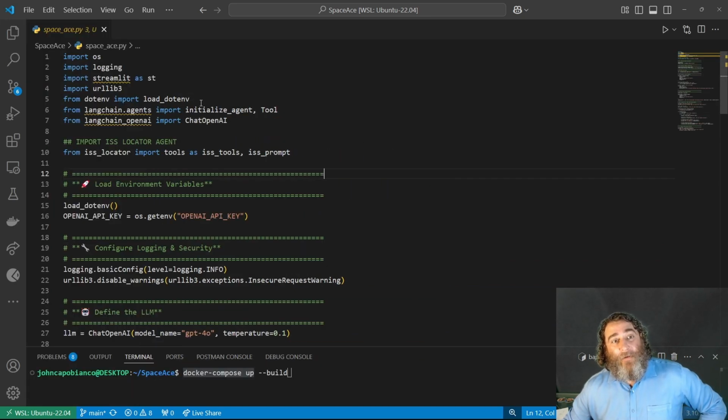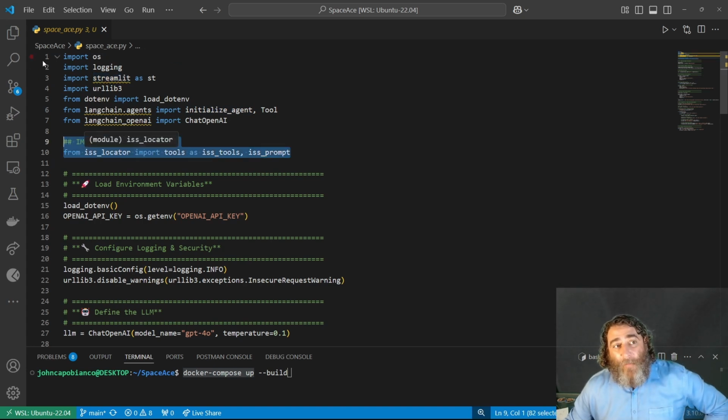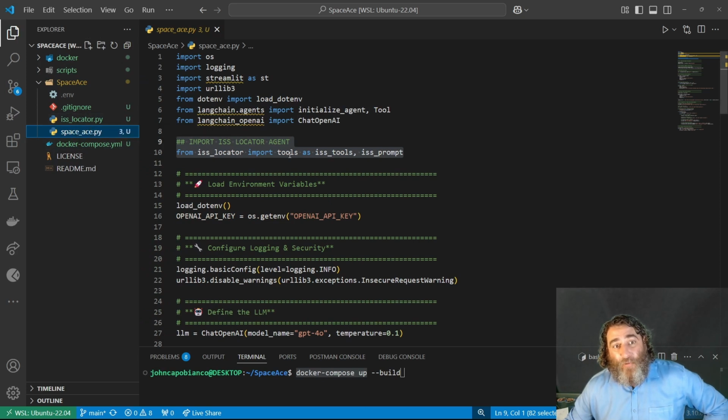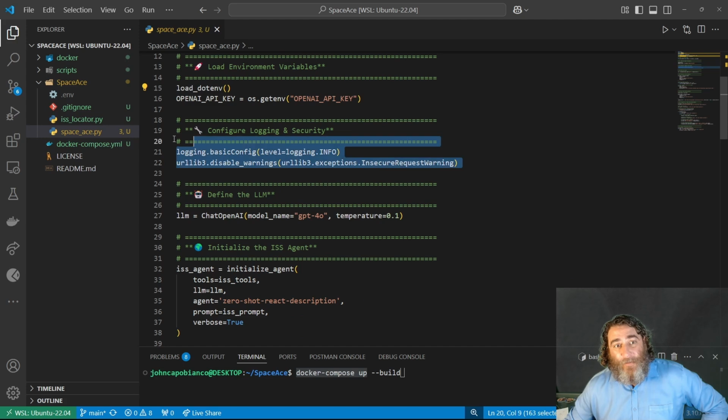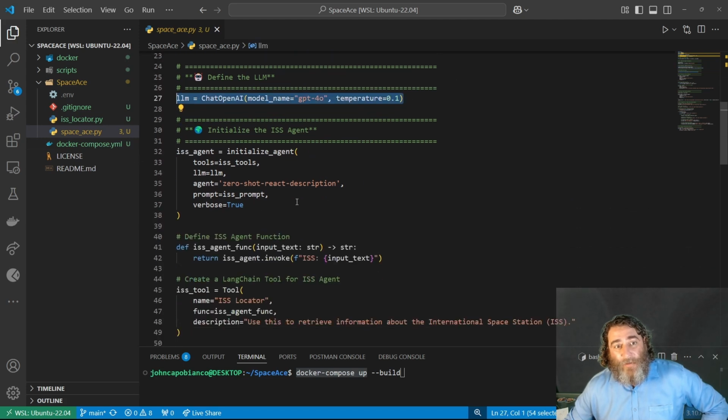Now my front end, I'm bringing in tool and an initialize agent, and I'm bringing in Streamlit for my UI. The other important thing is, from my ISS locator, I'm bringing in the tools and the prompt. Okay? So, again, the OpenAI key, some basic logging, I define my LLM. I'm going to initialize an agent as a zero-shot ReACT description, passing in the tools, passing in the LLM, passing in the agent and the prompt with some verbosity.